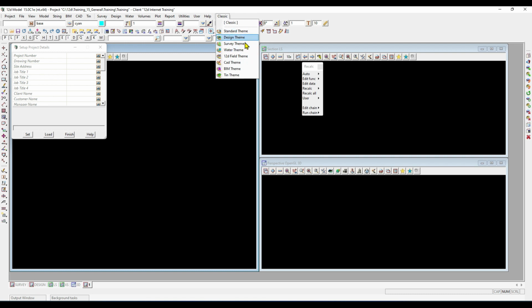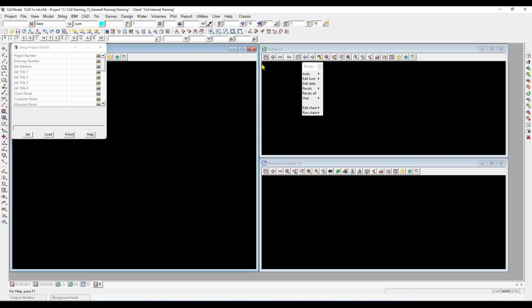It's just as easy. I'm going to go and click on the water theme, and you'll see how quick and easy it is to change themes and what the new themes actually look like. So we'll give 12D a minute or two here just to get on with opening up our theme.